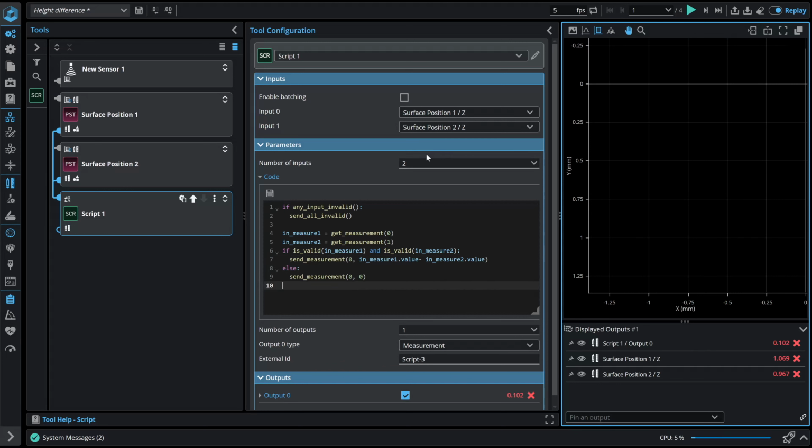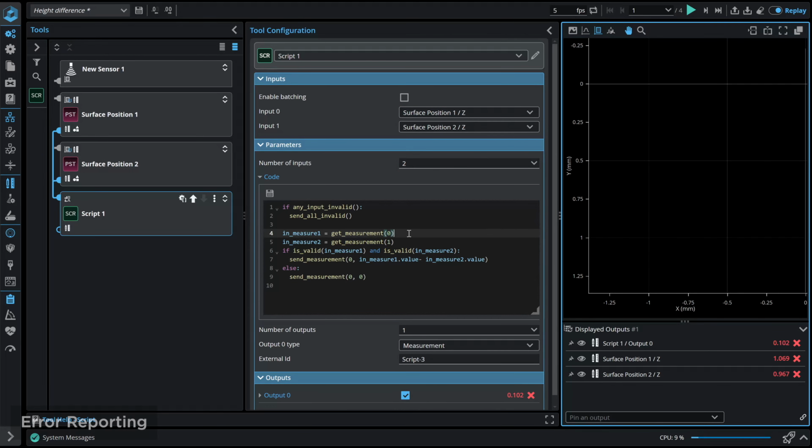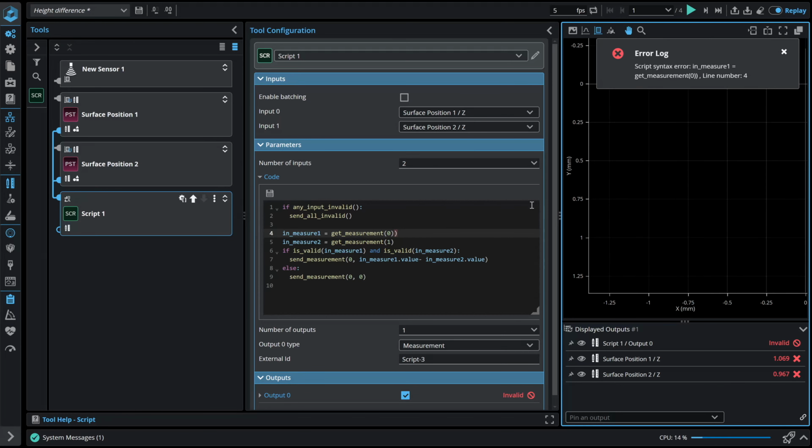So with the new script tool, you can do a whole lot more than just take in measurement values. You can also take in values from tools that are outputting geometric features. So for example, I can operate on the point input and read all the XYZ positions off of that. Or I can also operate on surface data or profile data. If I, for example, make another closing bracket here as an example of an error, and I save the script, it will actually pop up an error message saying that there's a syntax error on line number 4.